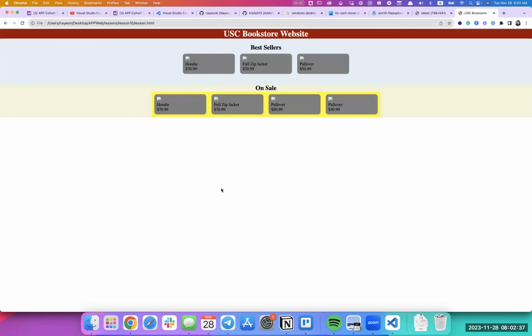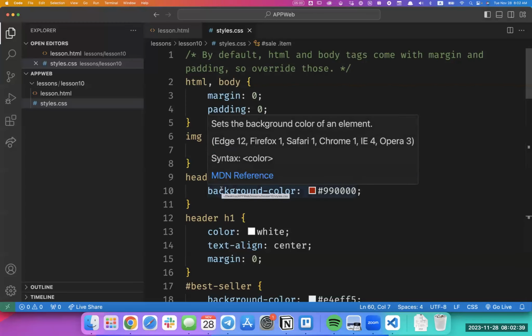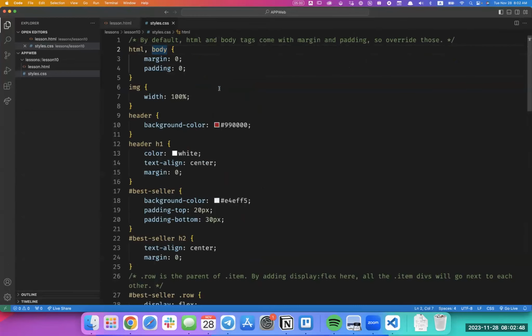Now let me show you a few fun things with VS Code real quick. If you watch the video, that's great. I'm going to show you a few cool things real quick.